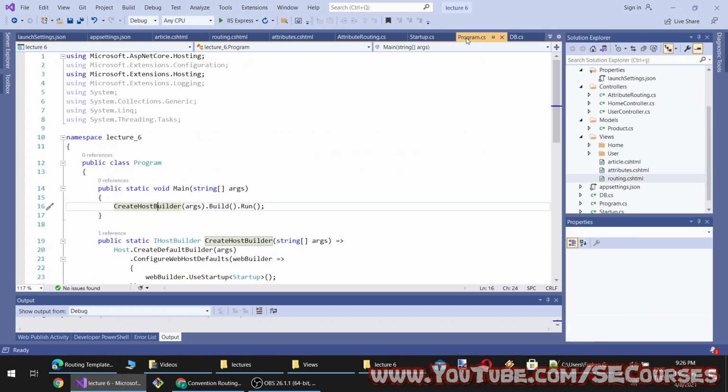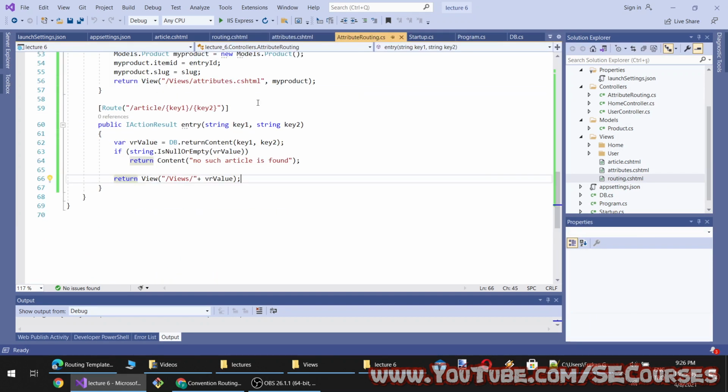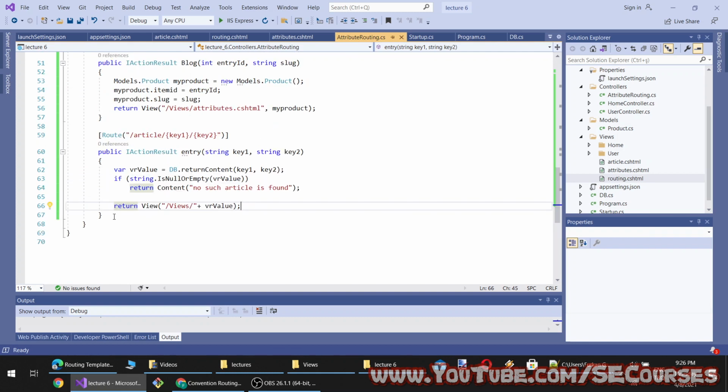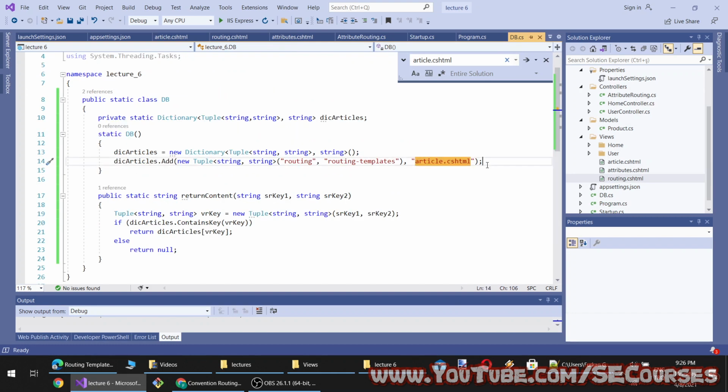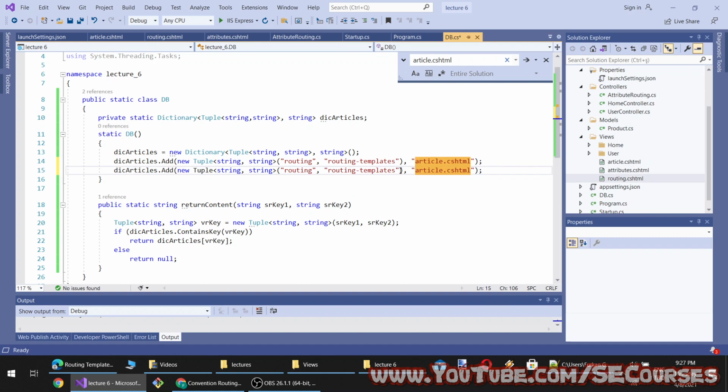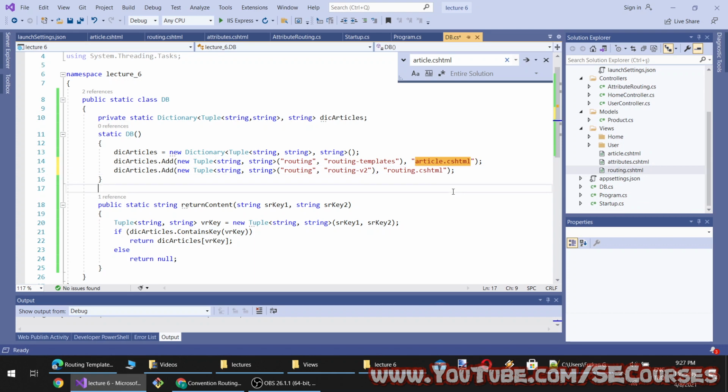And now let's add another option here to our database dictionary as routing route v2. Okay, and this will go to routing article. Here, and now let's retry.